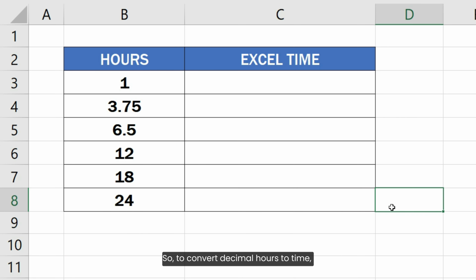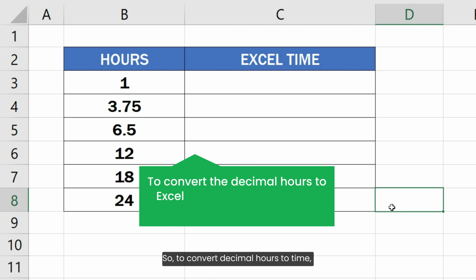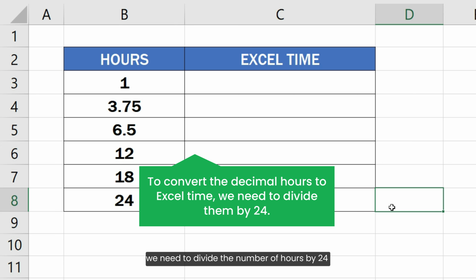am. So, to convert decimal hours to time, we need to divide the number of hours by 24, which is the total number of hours in one day.